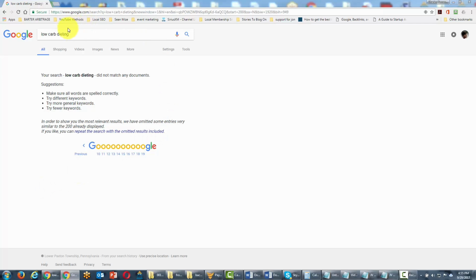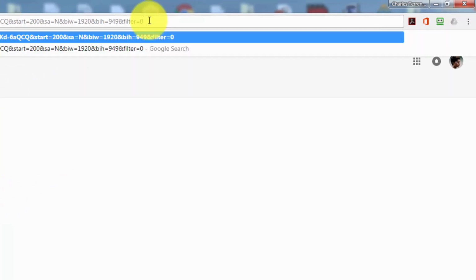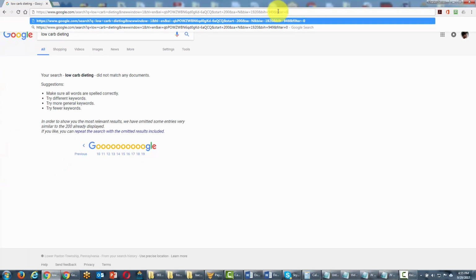Now, in some cases, you will get to the end of your search results, and you'll see a message from Google that says something like this, that in order to show you the most relevant results, they've omitted some. However, you may want to have it so that you can get all of the search results shown. If you're going to do that, you're going to append the URL with a certain parameter. So we're going to place the cursor here, and what we're going to do is put in filter equals 0 after the and sign. And so what we're going to do now is click enter.